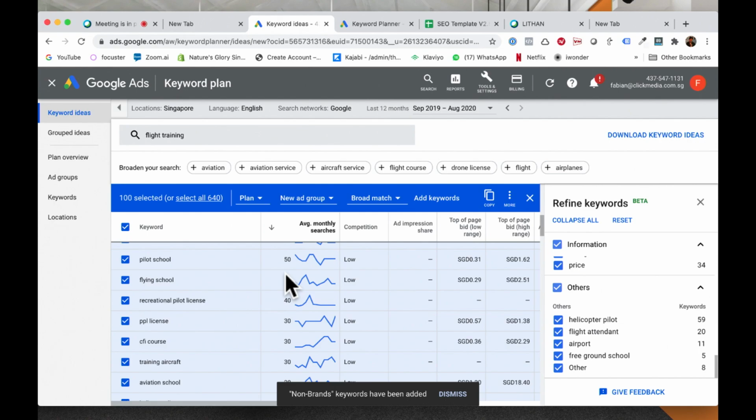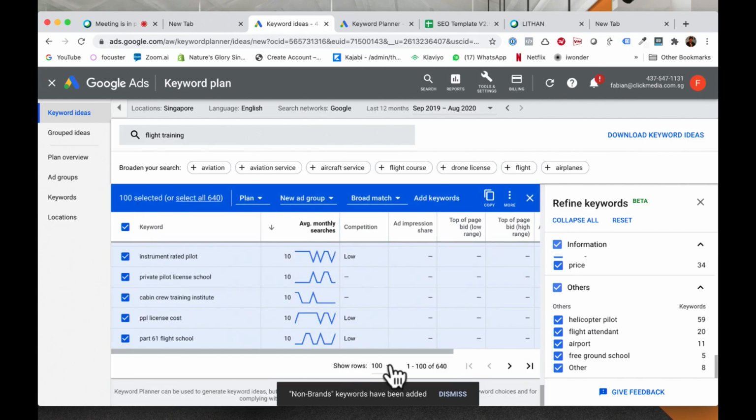And that's what I'm going to show you right now. So you select your keywords, and it's important to pay attention over here to what you're selecting, because you think that you're selecting all, but you're actually selecting only 100. And that's because it's showing 100 rows at one time. The best is to select all, which is here, and then click download keyword ideas.